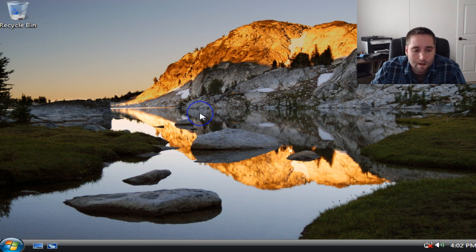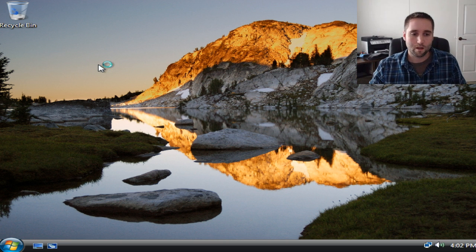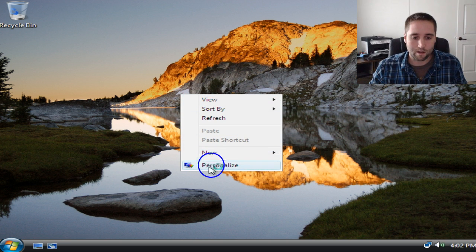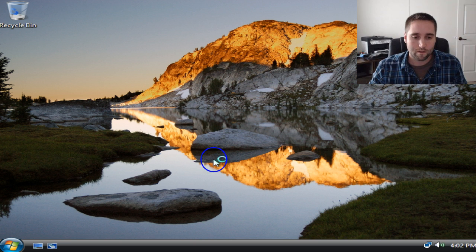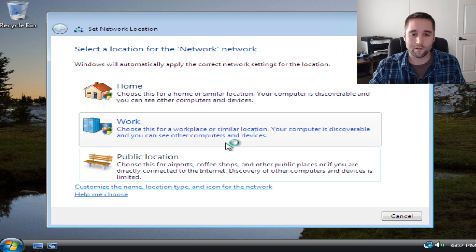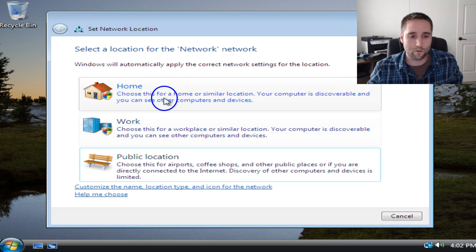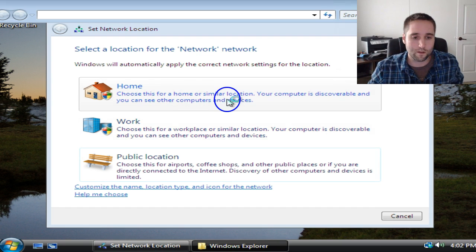And there's our desktop. So you'll notice you really don't have a lot of icons on the desktop. One thing I like to do is, I'll have to give it just a minute here to finish booting back up, right click and go to personalize. Select personalize. And once it's done loading here, you'll get a box that pops up. First, you want to just choose again, choose home network if it asks.